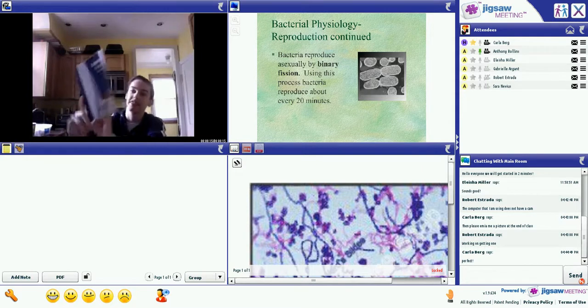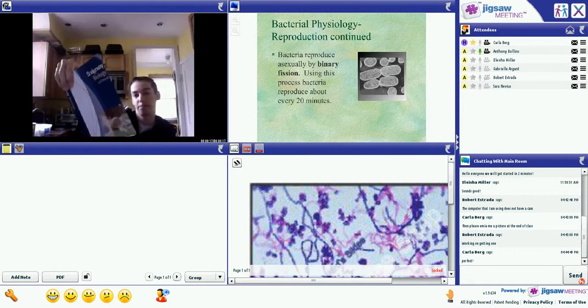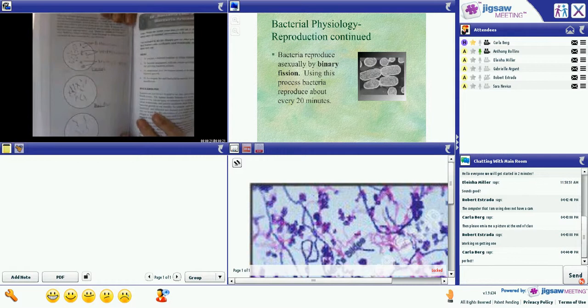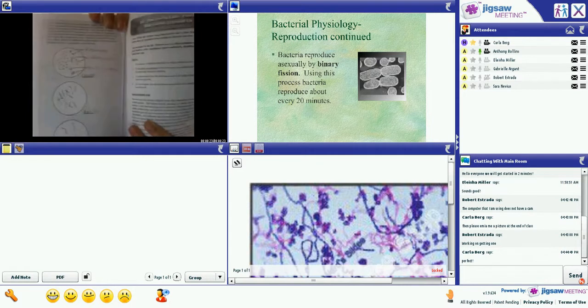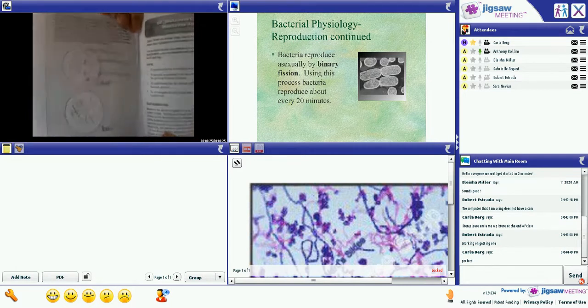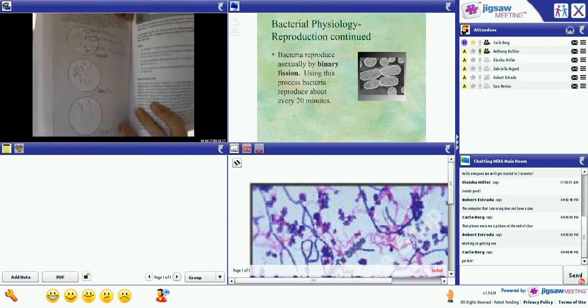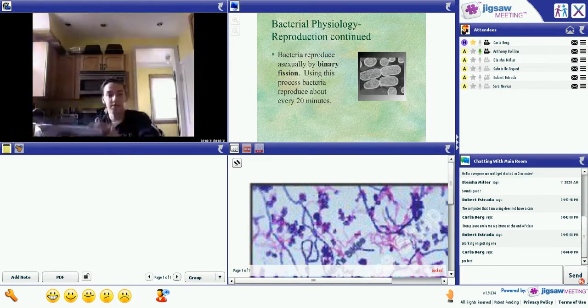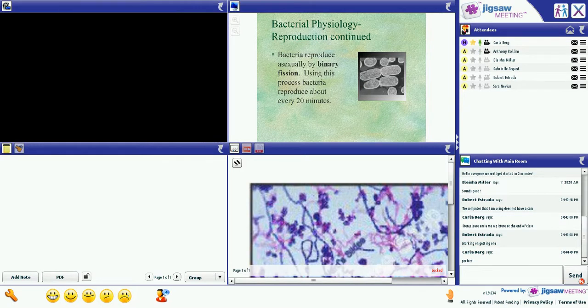Here's my drawings of the coccus, bacillus, and spirillum. And I have the three different variants on top. Very good. Thank you very much, Anthony. And again, thank you guys all for being active participants.